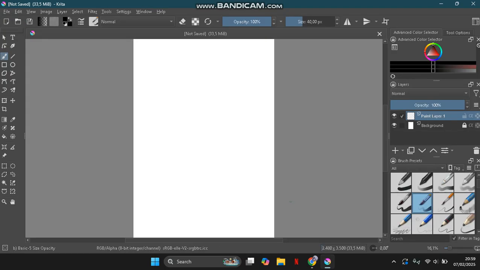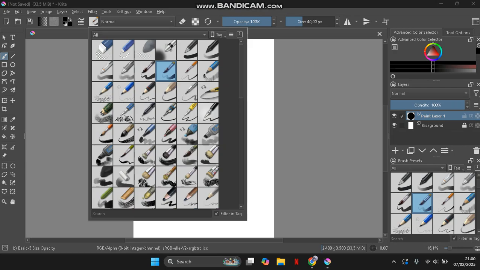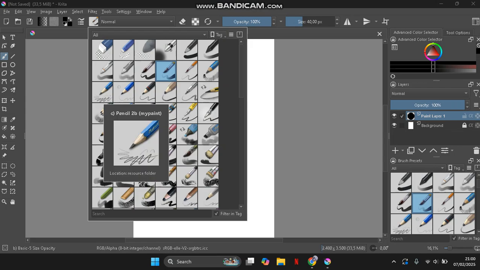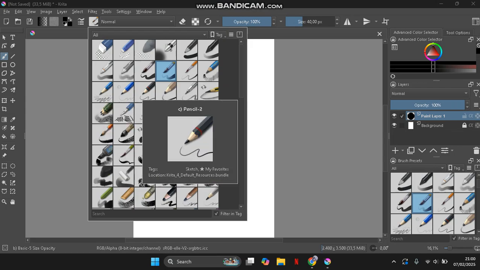Okay, so once the canvas is open, you can choose a brush and start sketching. So select the brush tool from the toolbar, this one. And after that, you can just click on the brush presets panel. Sorry, it's at the top right here. So you can choose a pencil brush. You can choose between this one, the pencil 2B, pencil 1 heart, or pencil 2. So in this case, I'm going to just use this one.